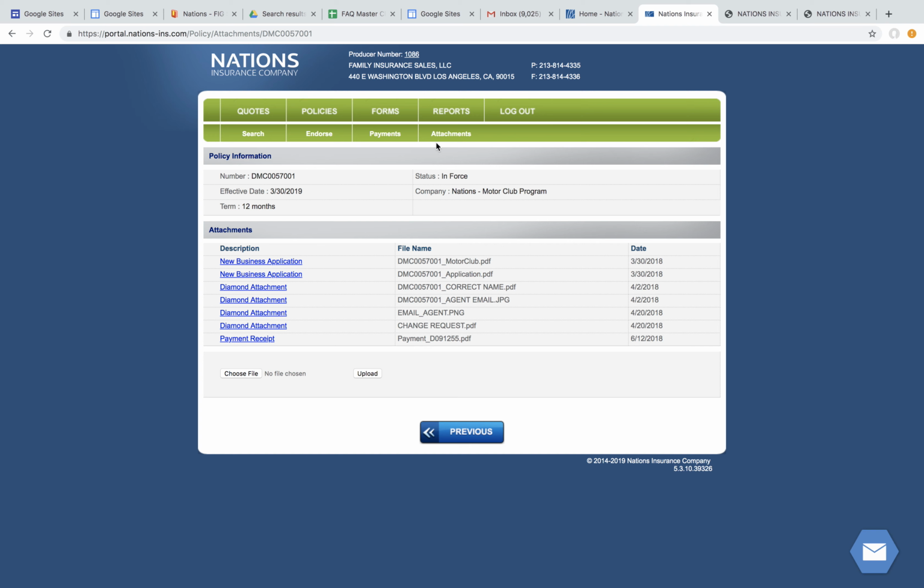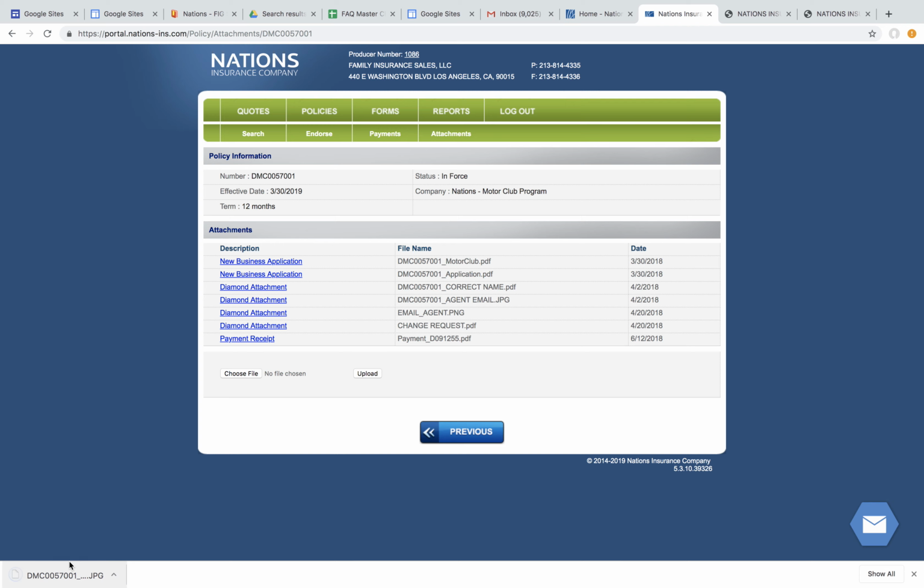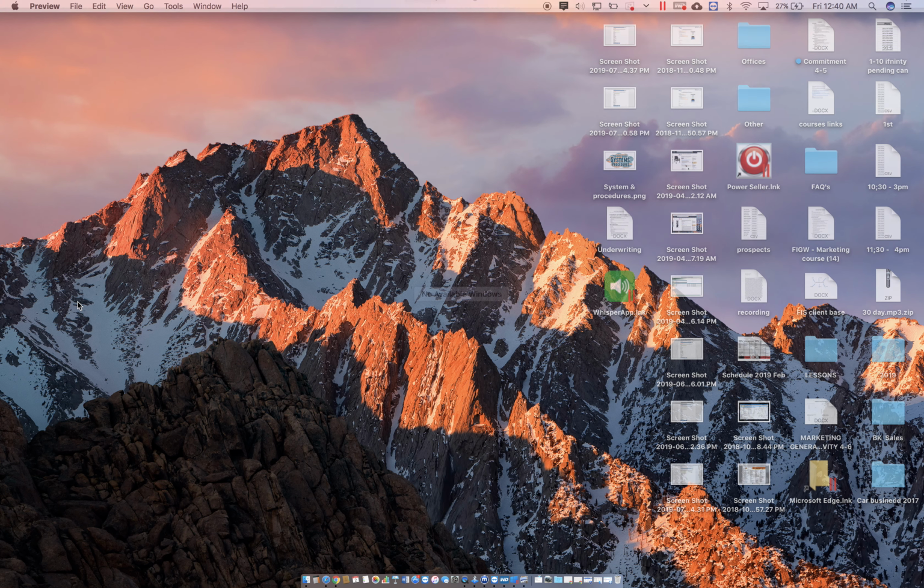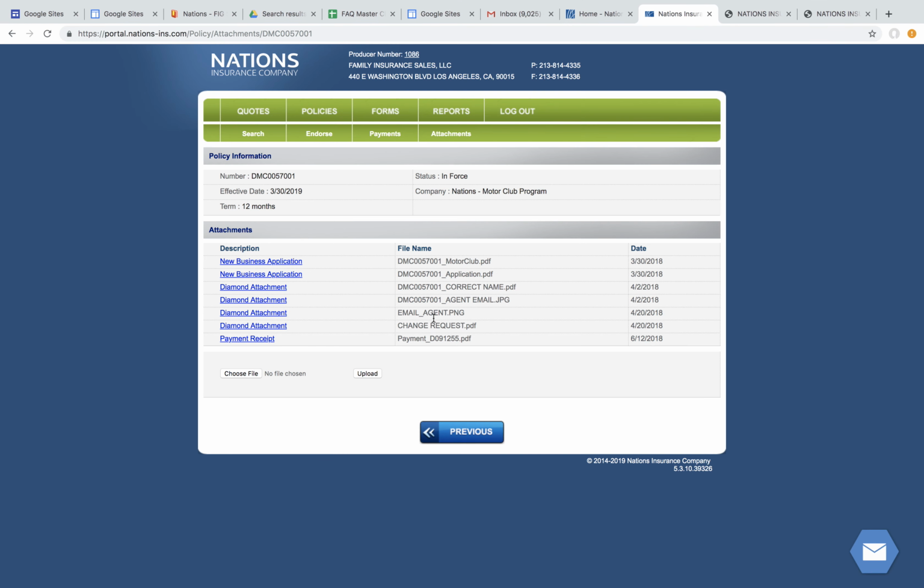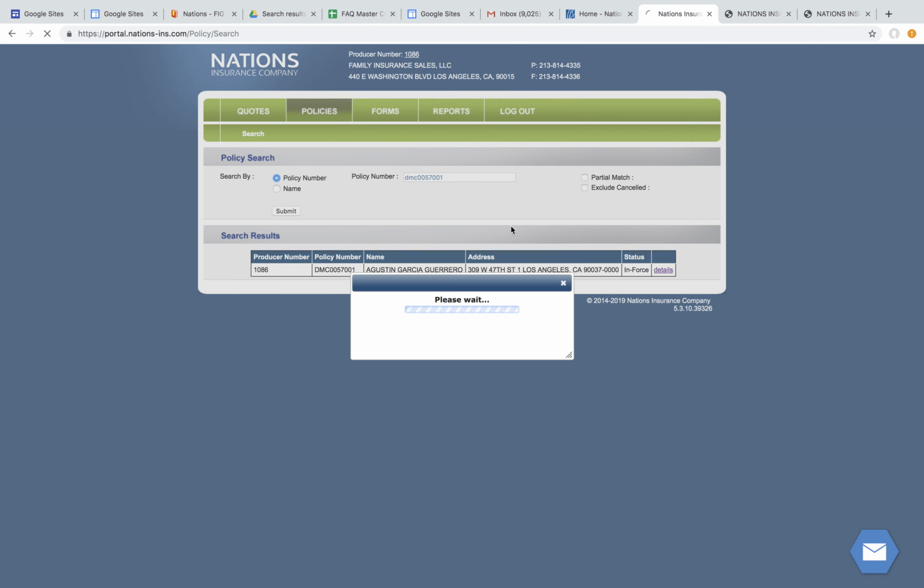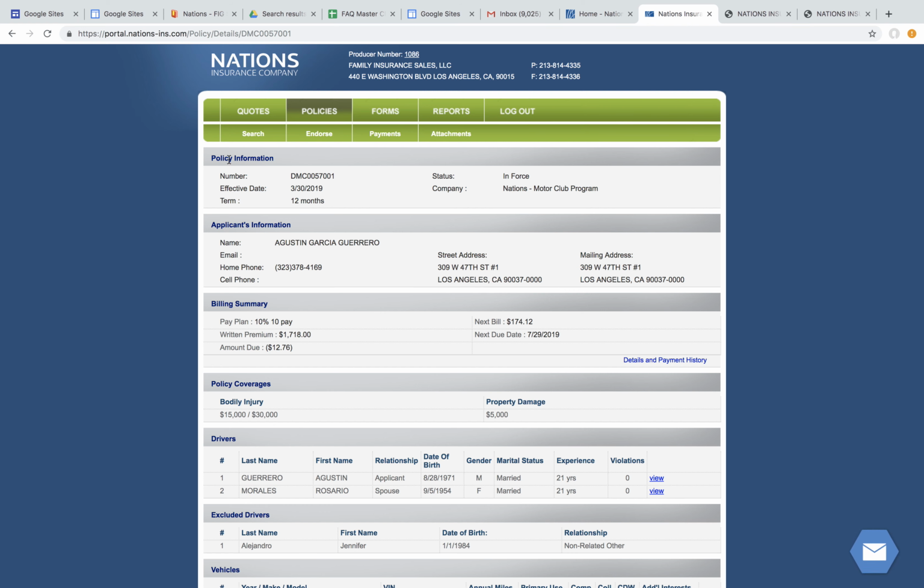And also, if you go to attachments, you could select the document, and it allows you to open that specific document. So in this case, it was just a receipt. Now let's go back to the policies, to the main page. Now, under policy information, we're going to review a few things.